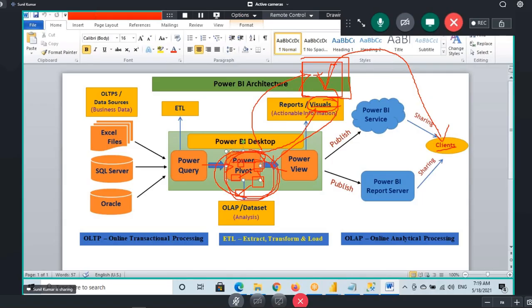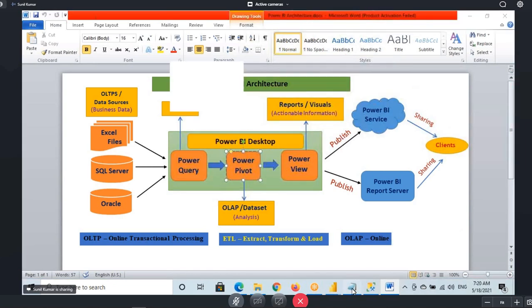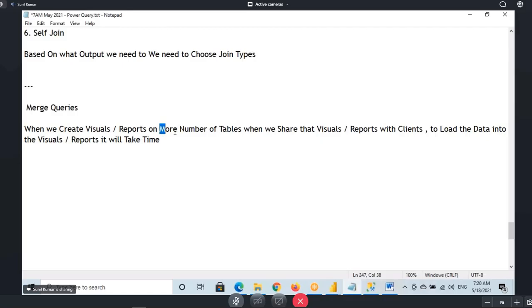Joining the 5 tables at runtime and showing the results in the visual will take time, maybe even 2 minutes. So when you have huge volumes of data, showing the data in the visual might take 2 minutes. Why? Because it needs to join each and every table's data and then show it. So performance issues will be there. When you create visuals on a large number of tables, performance will be lower.